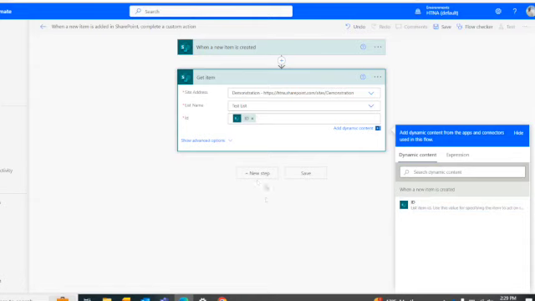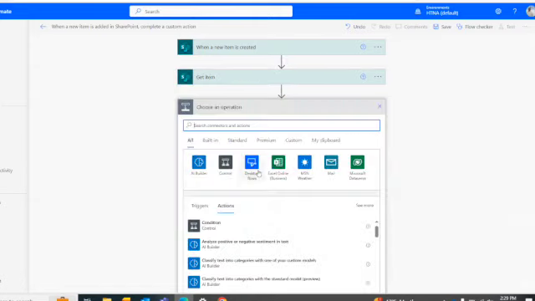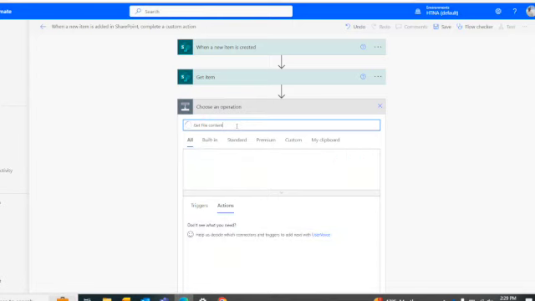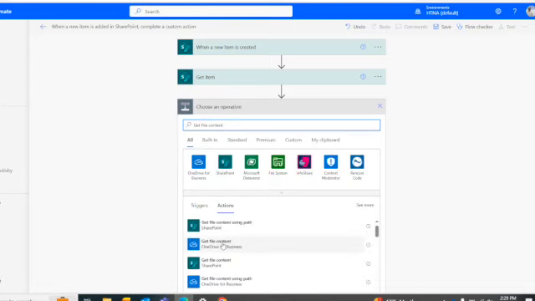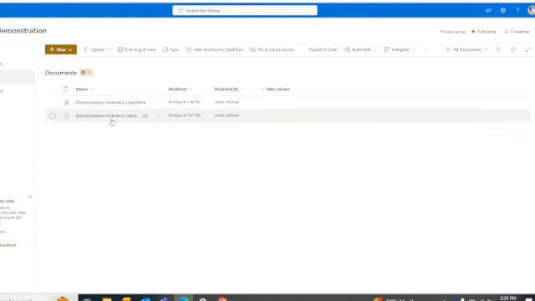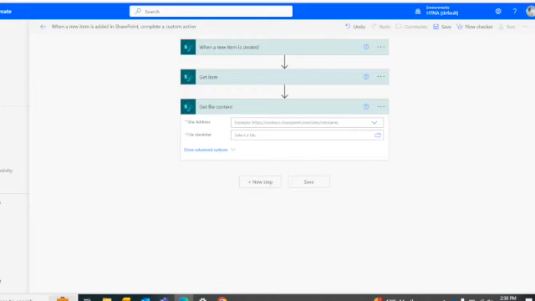Okay, so now the next block we want to put is get file content. So you want to get file content. We want it to be from the SharePoint one, and this file goes back to the file that was created here. I might tell you to make sure that you have this first. Now that we have it saved there, we want to go and locate that file.